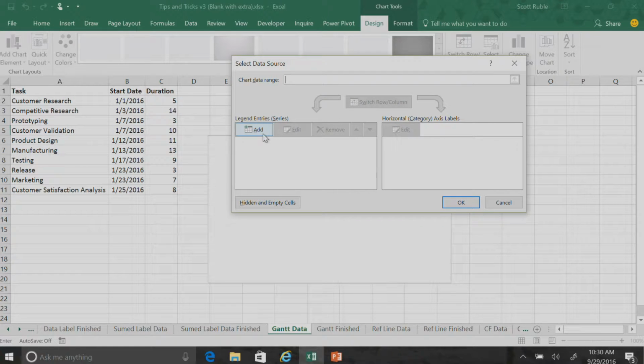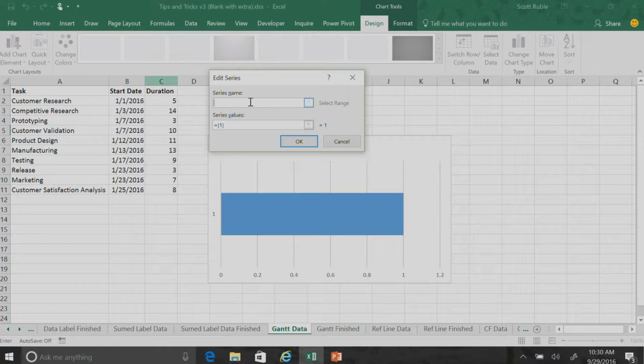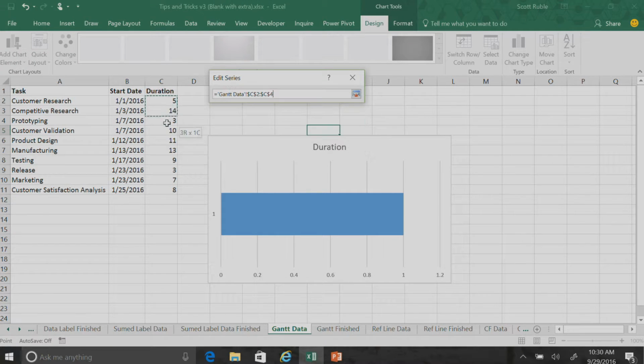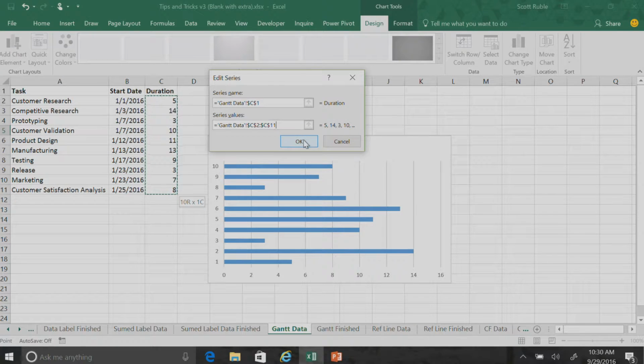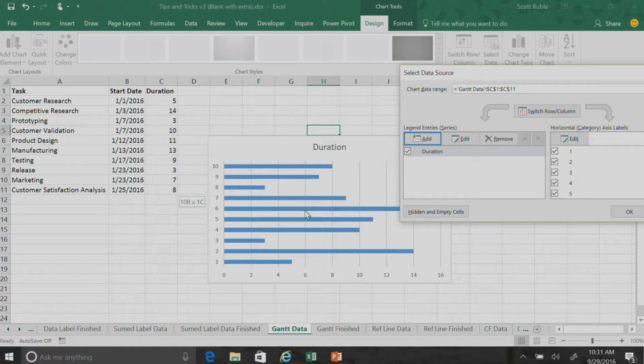So the first thing I'm going to do is click this Add button here. It brings up a dialog that allows me to enter the series name. The first thing we're going to do here is add the duration. So we're putting a reference to that. And then we're going to put in the series values. So I simply select this range of values here. And you can see that the chart is starting to take shape. We've got the duration in there.